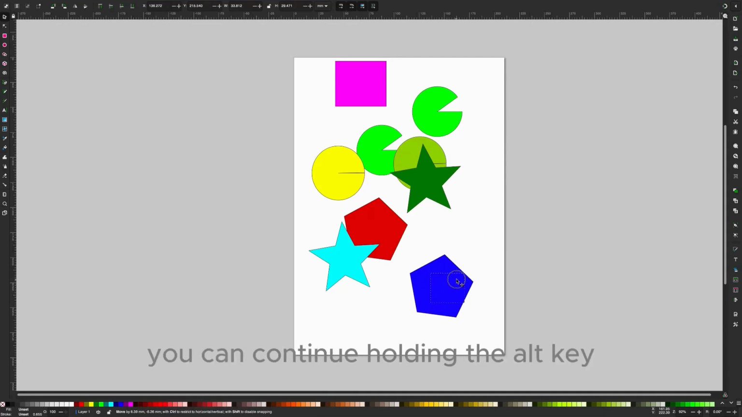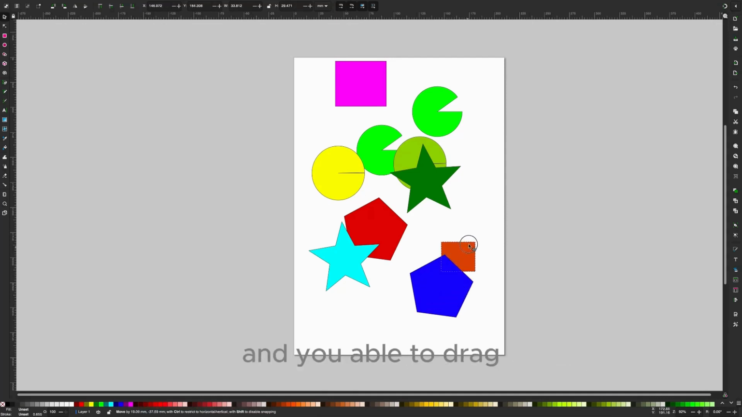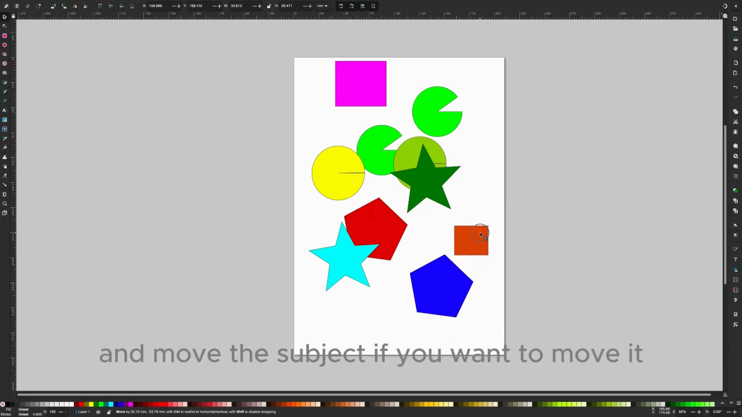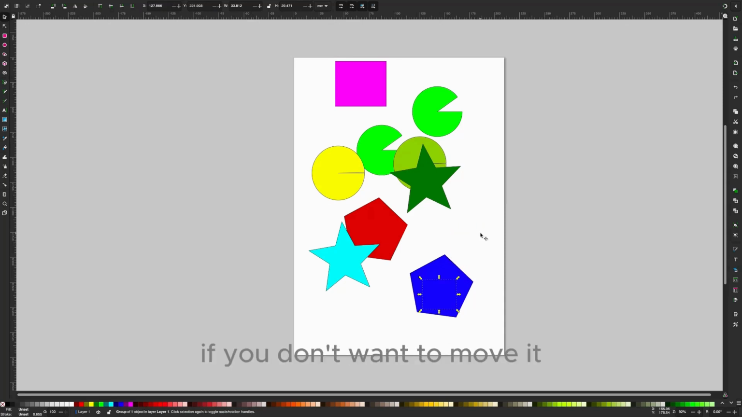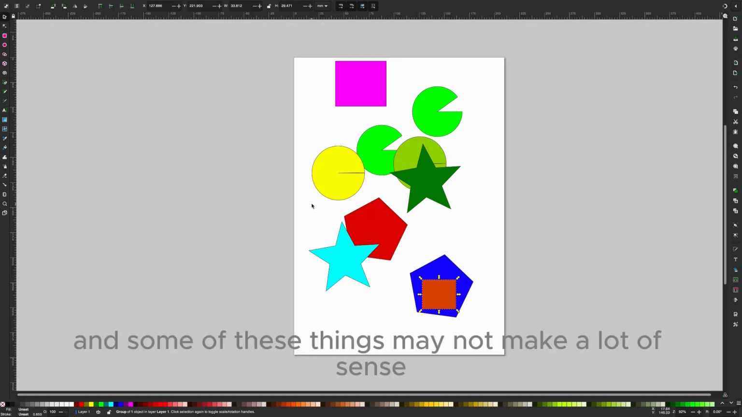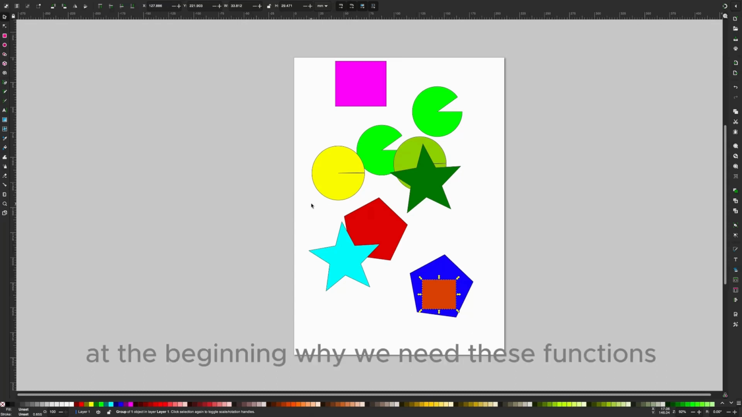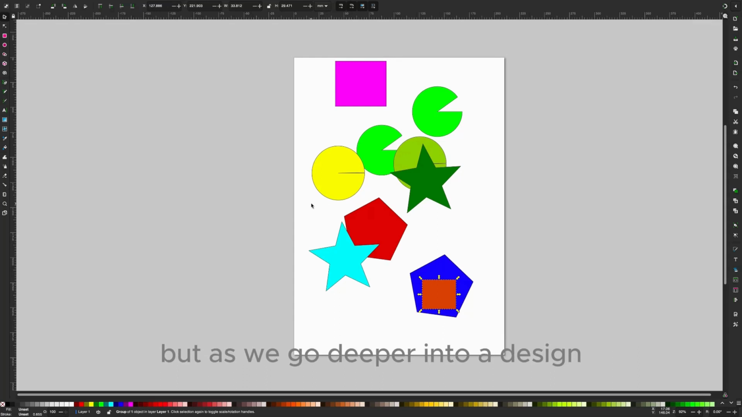And if you want, you can continue holding the Alt key and you're able to drag and move this object if you want to move it. And of course, if you don't want to move it, you simply use our raise object button to bring it to the top. So that's quite a handy feature. And some of these things may not make a lot of sense at the beginning why we need these functions, but as we go deeper into our design and workflow, you begin to see why it can be such a handy feature in Inkscape as a design software.